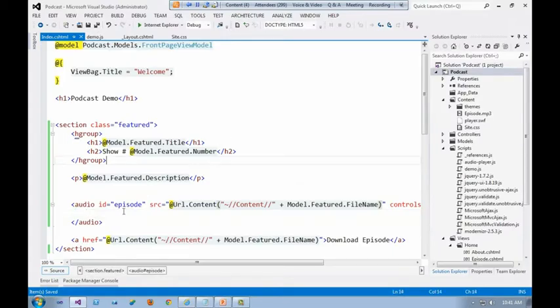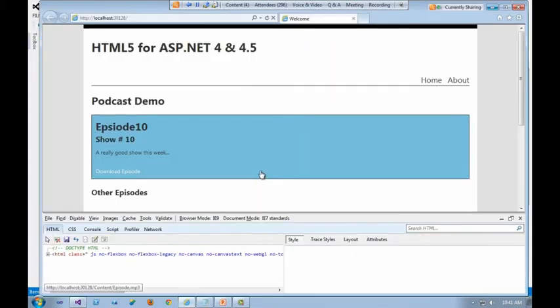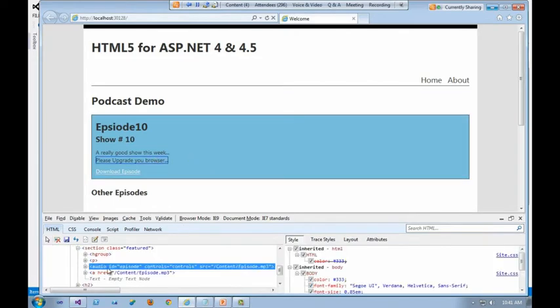So we can actually fix that. The first thing I'm going to do is, inside the audio tag, put "please upgrade your browser", right? And then I'm going to run the same site, provided I saved it. You can now see that I'm actually seeing that text.